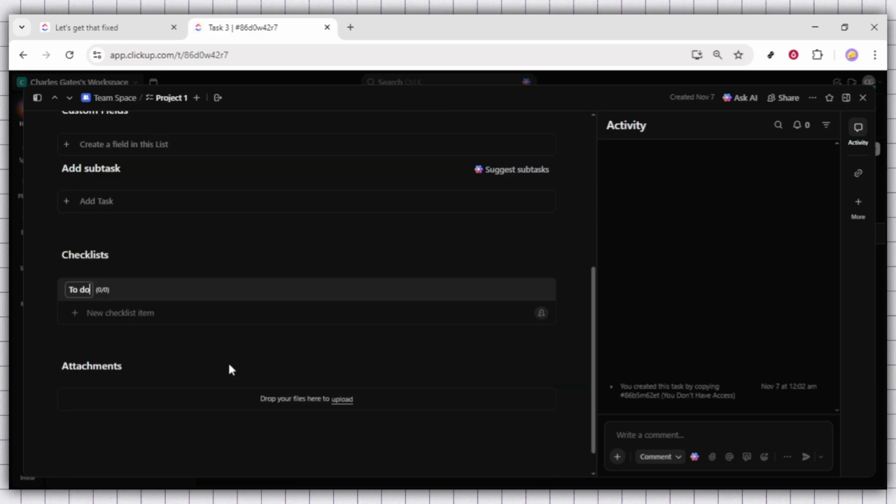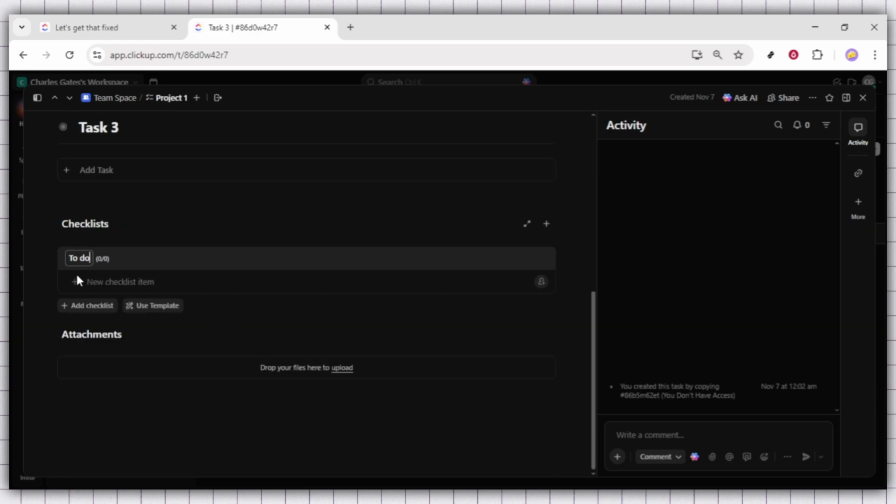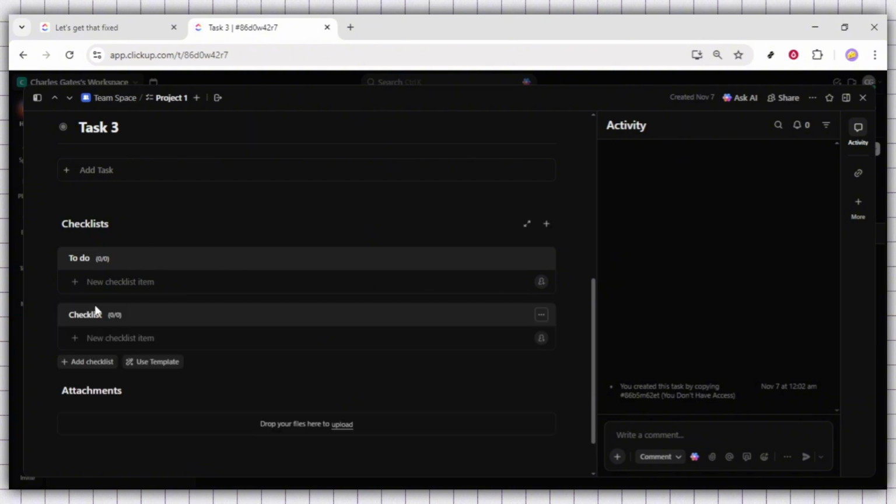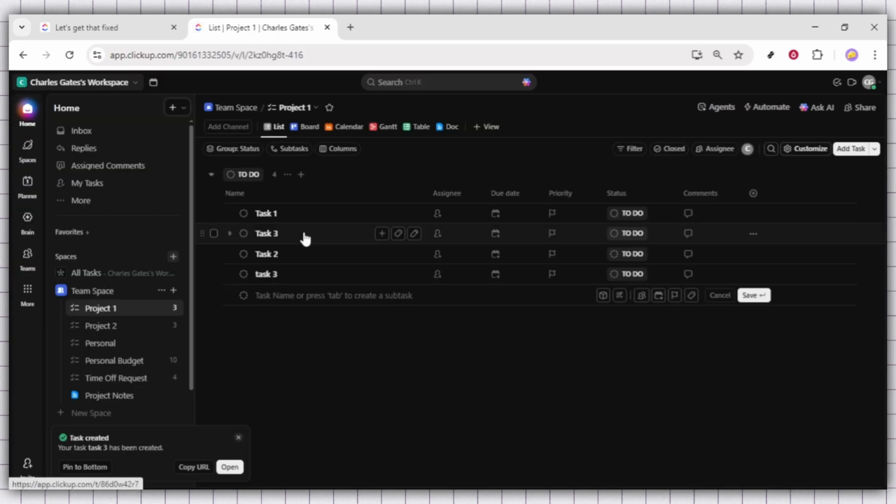Then add due dates, reminders, or priorities so ClickUp can notify you when things are due. This is key if you're juggling multiple responsibilities because it helps you stay on track and avoid last-minute stress. You can also switch between List View, Board View, or Calendar View, depending on how you like to see your tasks and plan your week.